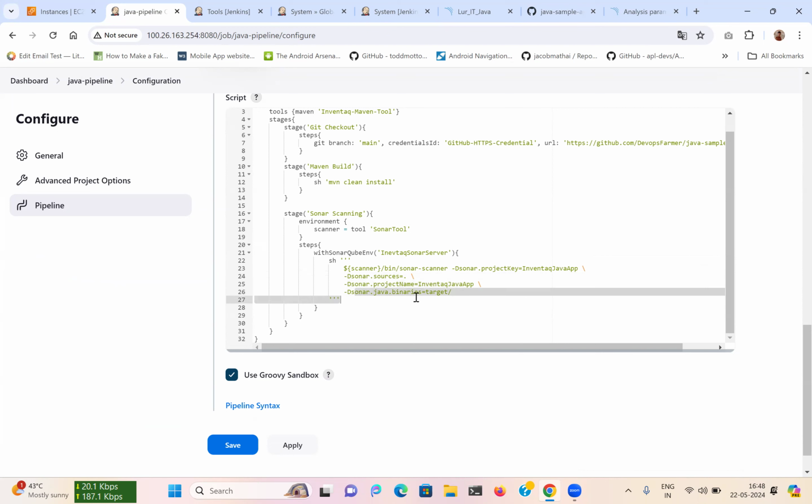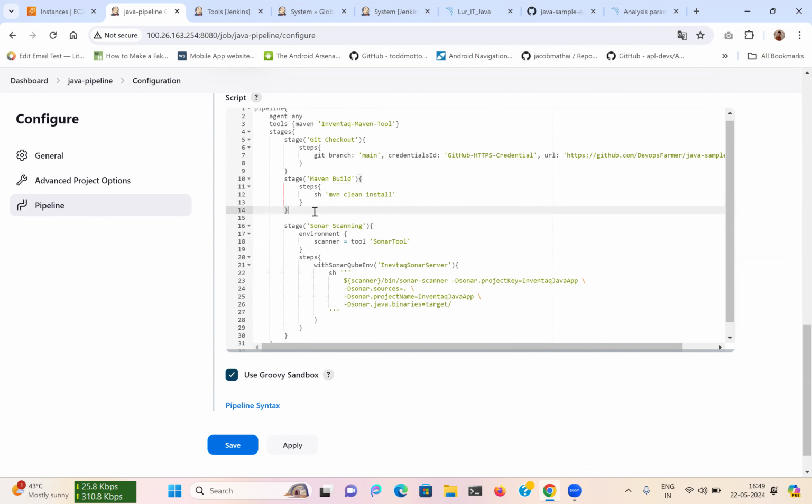Now sonar.java.binaries. It means, see, to scan your project, SonarQube needs the source code as well as the compiled code. Compiled code will only be generated after the build. So that's why we have put the Sonar scanner stage after the build stage. Now, once this part is done, if you remember, Maven will create a target folder, and in the target folder we will have our compiled classes and all Java binaries. So I provided this path here. So far it's clear, guys.